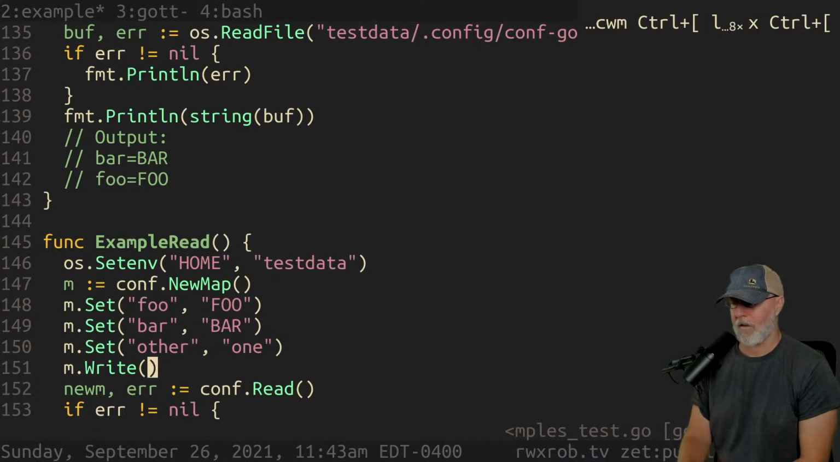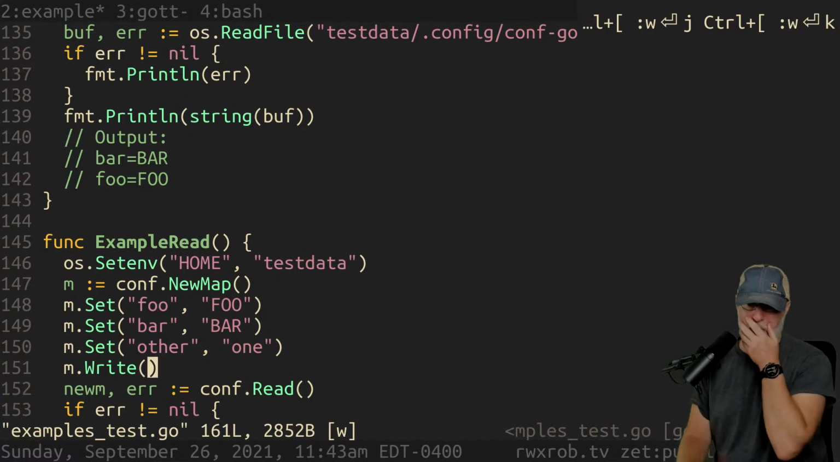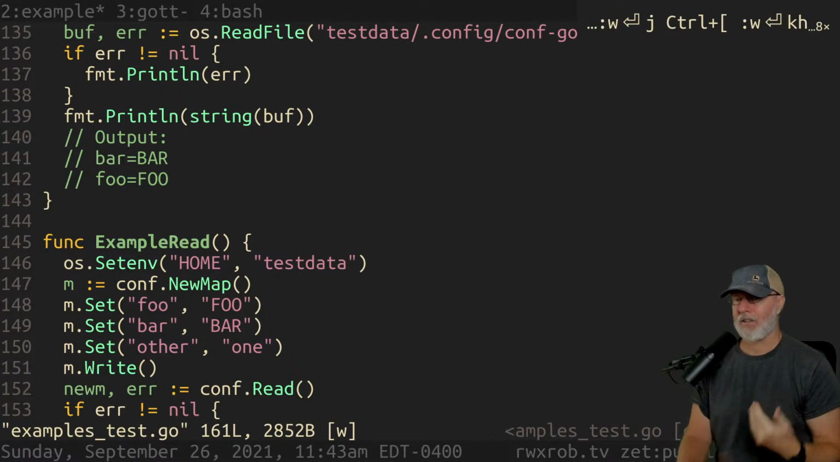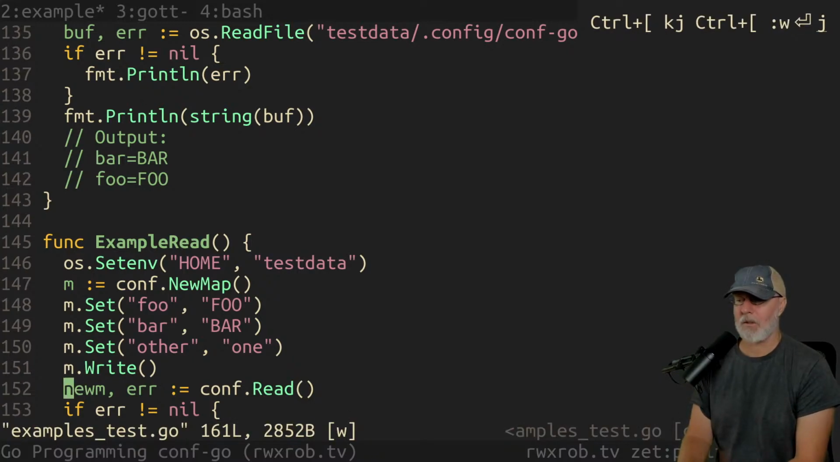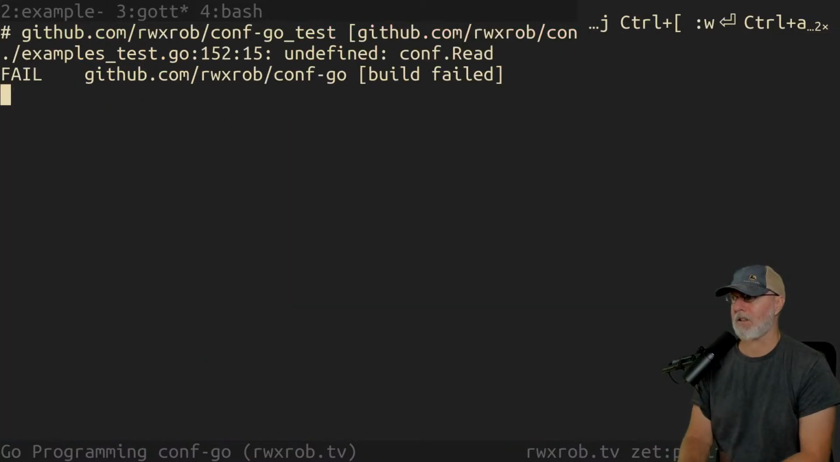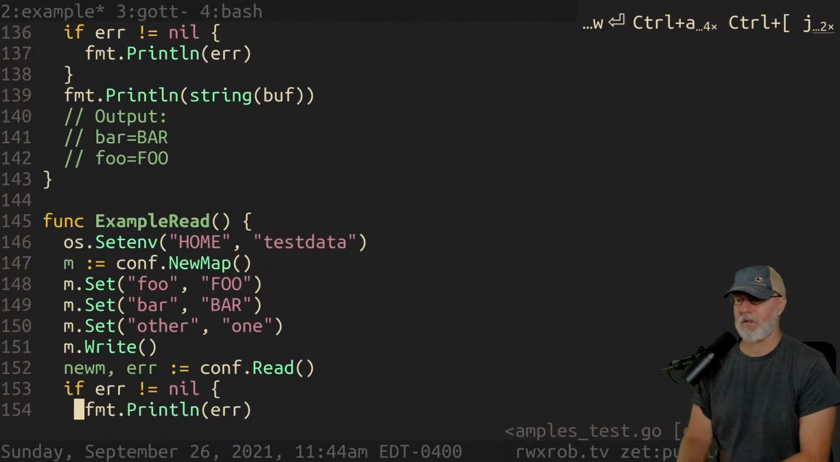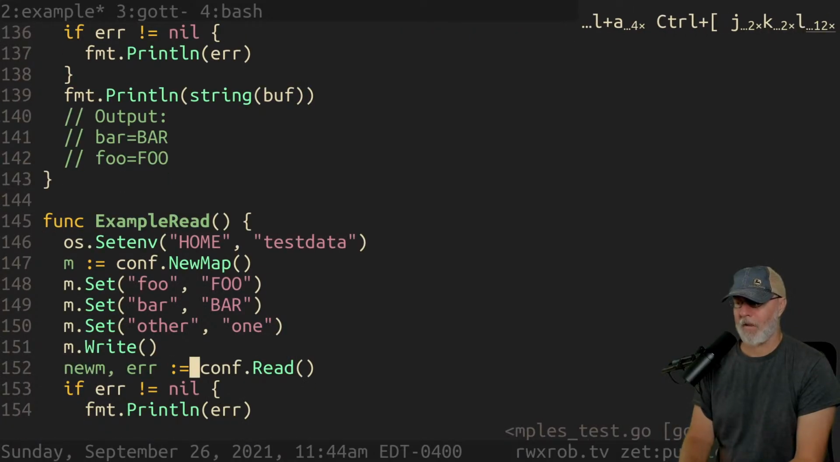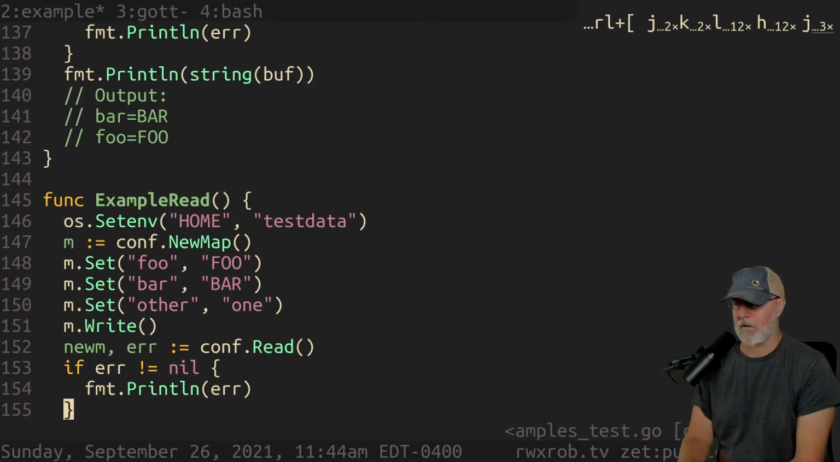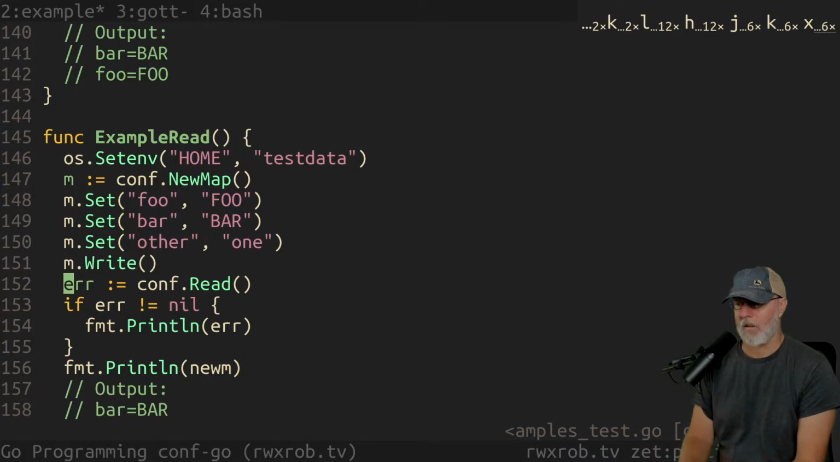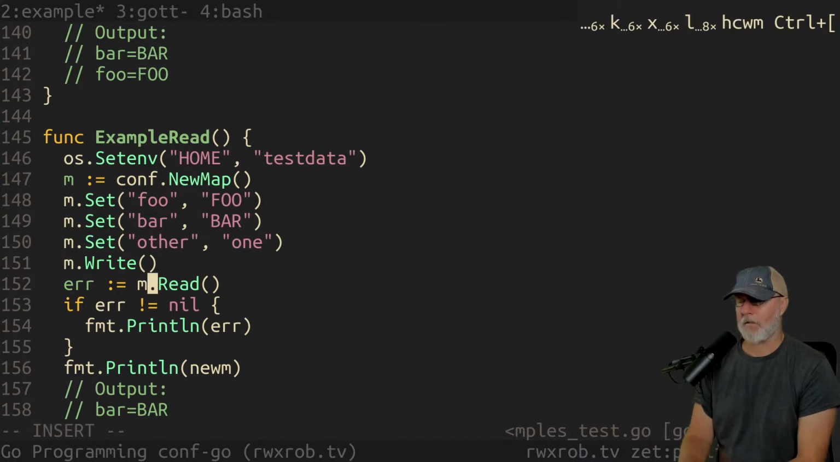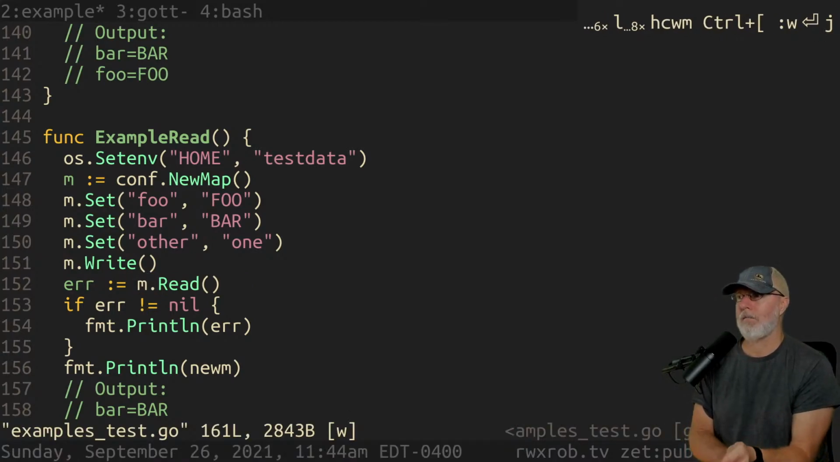All right, so m.write. I wouldn't have been okay with that until the object, the struct, whatever you want to call it, had its own internal knowledge of where it was going to be written, its own dir and file. And I don't like any methods that depend on external data. It just pisses me off. I don't like that because it makes it really hard to test. So 152, conf.read, we don't need that anymore. Nope. Example read. Hell, we can just do err equals m.read.